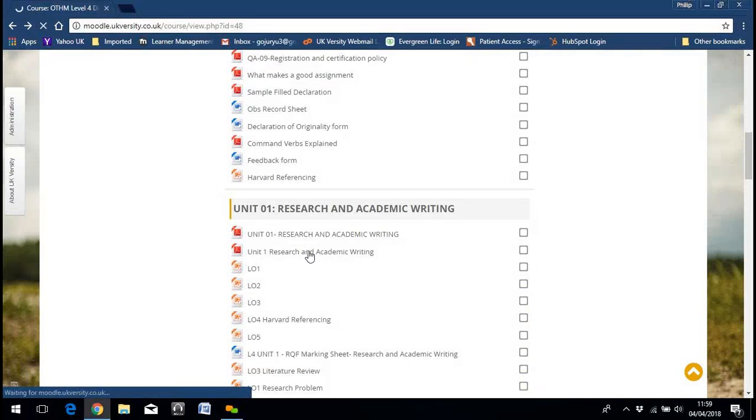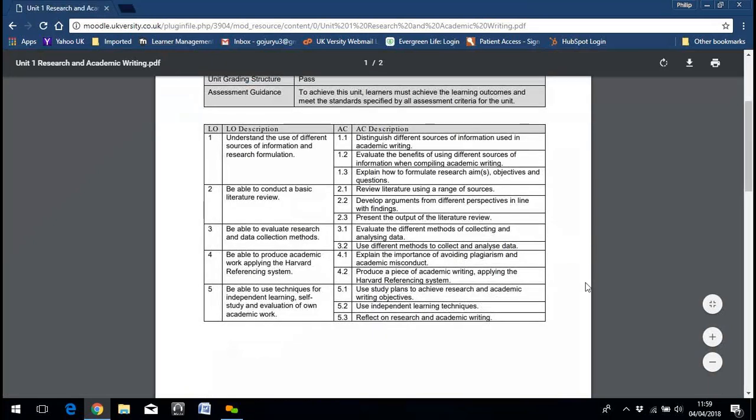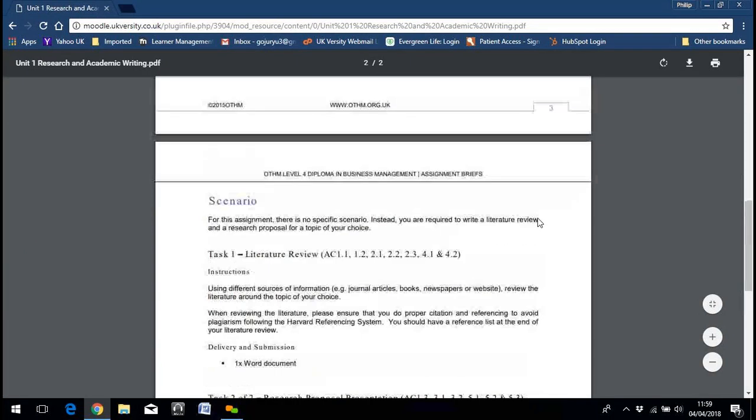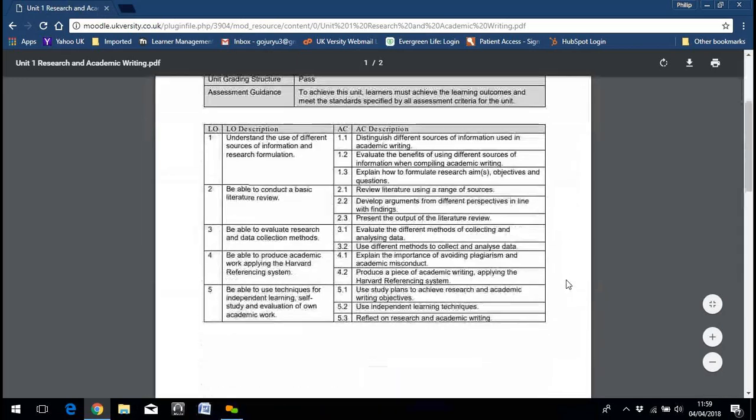I'm just going to bring up the actual unit specification as well now, because although the scenario just gives you the information on what to do, obviously that's covering those as well. So it's: distinguish different sources of information used in academic writing; evaluate the benefits of using different sources of information when compiling academic writing; and explain how to formulate research aims, objectives, and questions. Understand the use of different sources of information and research formulation.